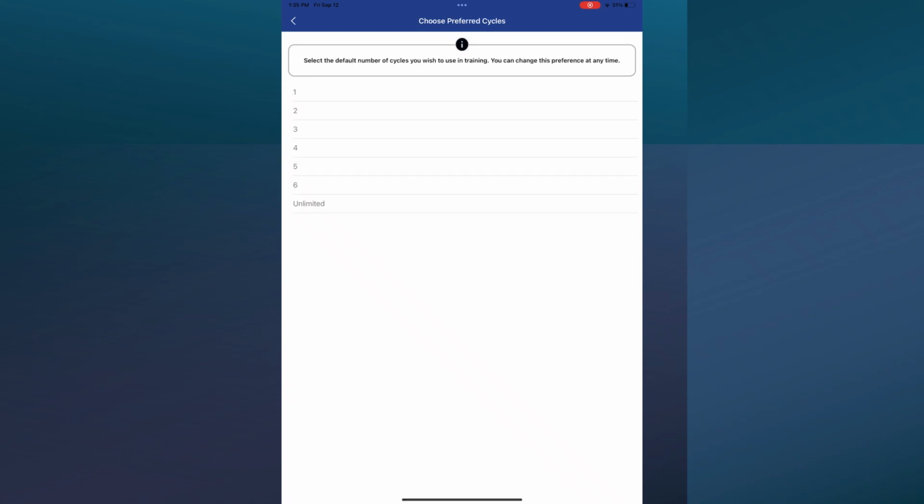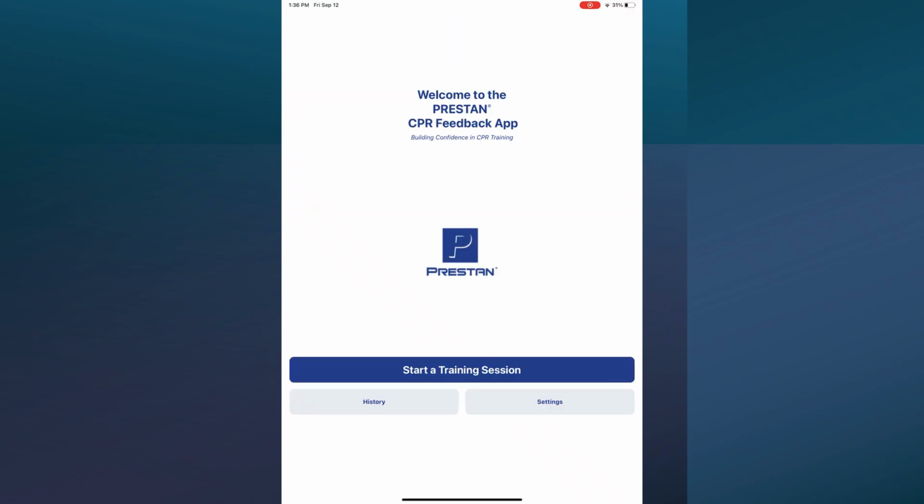Select the default number of CPR compression cycles you would like in each training session. Please note that any of these settings can be changed later. I have chosen my default to be 3 compression cycles. Once finished, you will be taken back to the home screen. From here on out, this is the screen that will show when you first open the app. Click on Start a Training Session to set up your manikins and start your first training session.